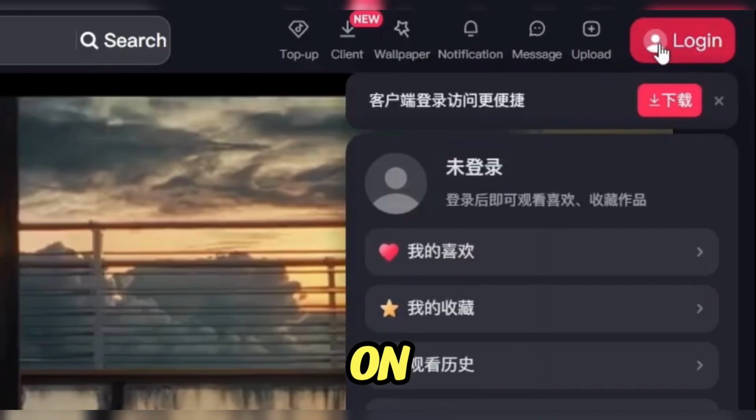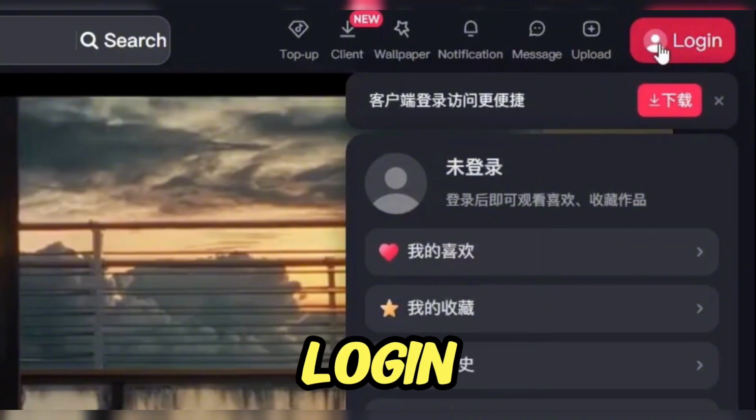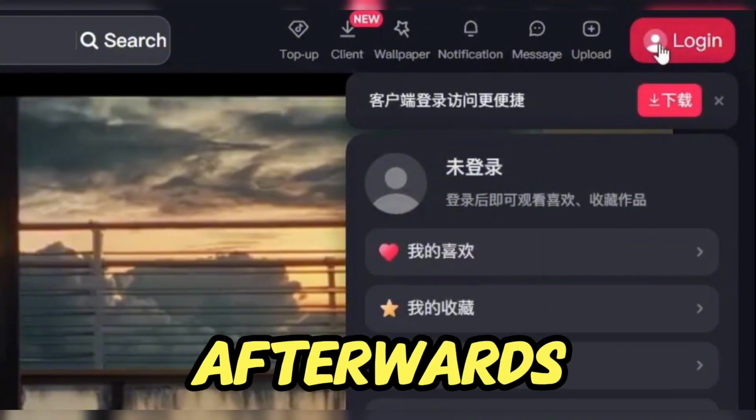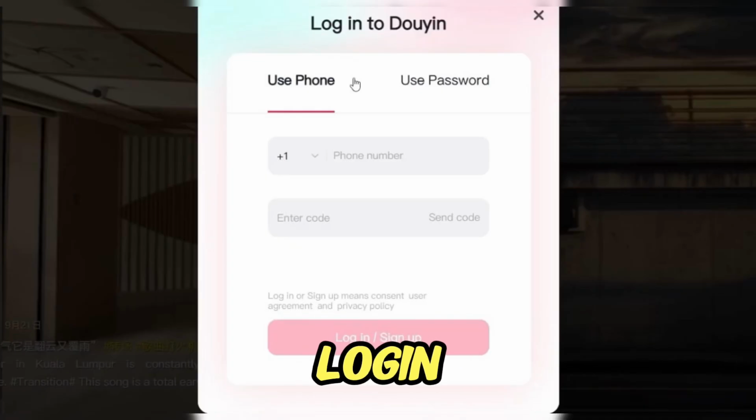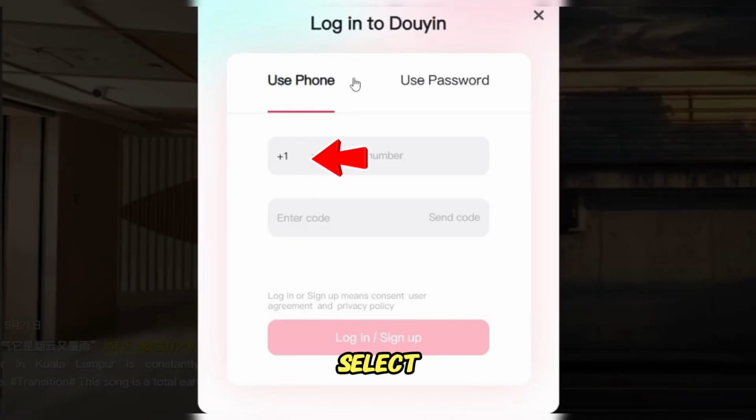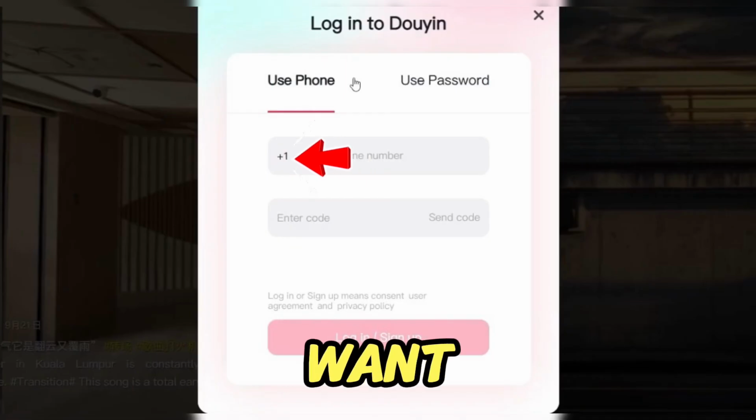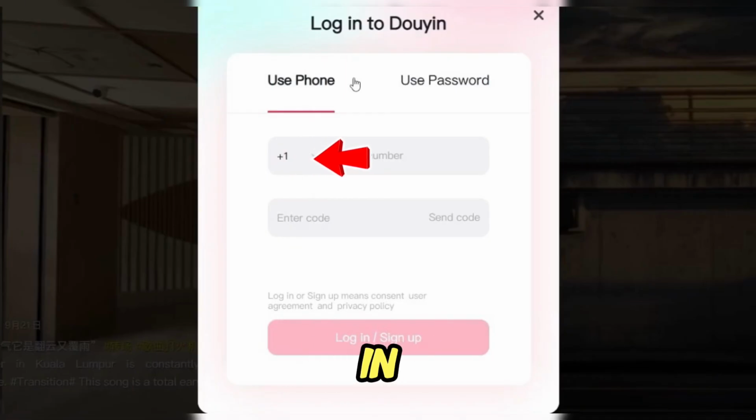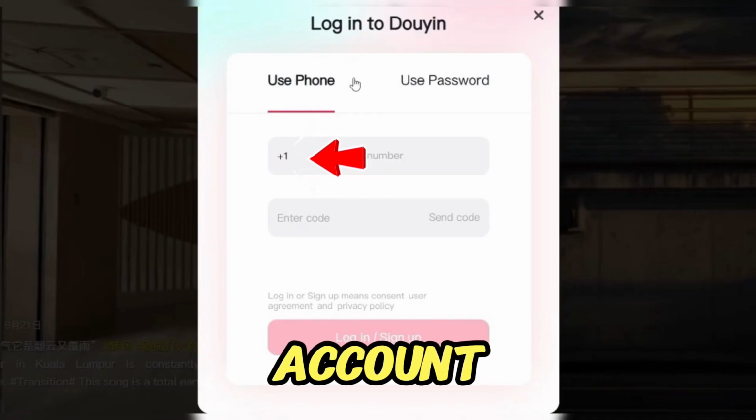Once you're already on the dashboard, click on the login option that you can see at the upper right. Afterwards, click on login, and then you can go ahead and click on the country code or select the country code that you want to use or log in with your Douyin account.